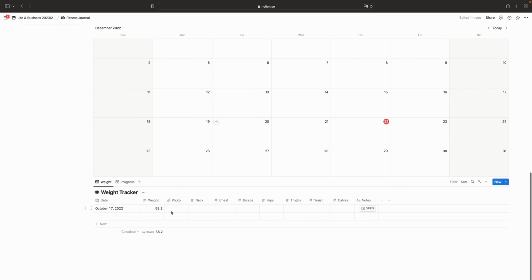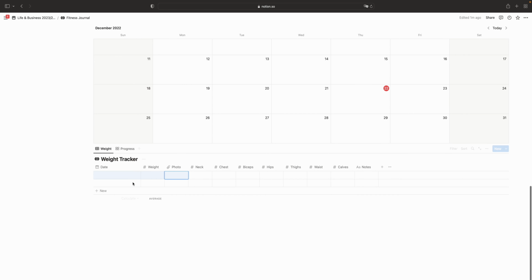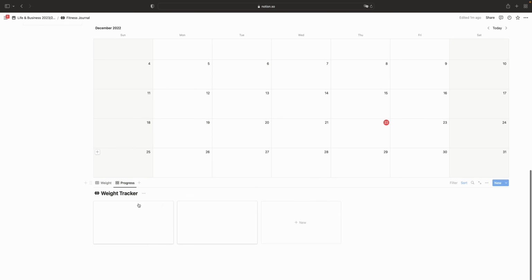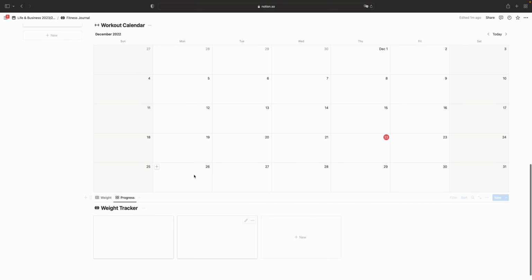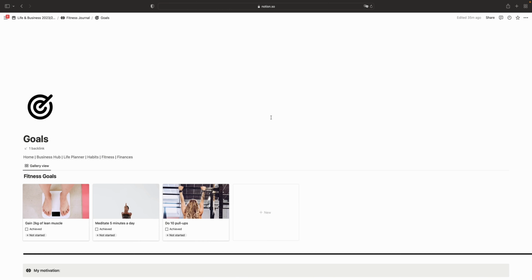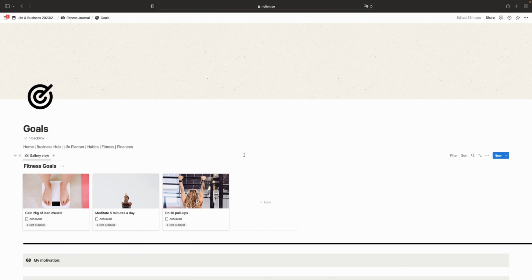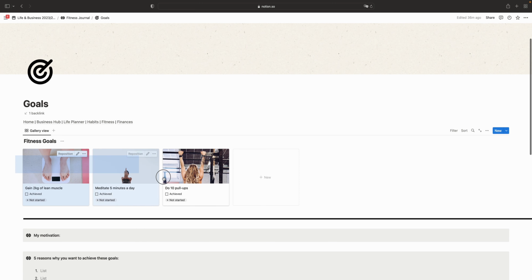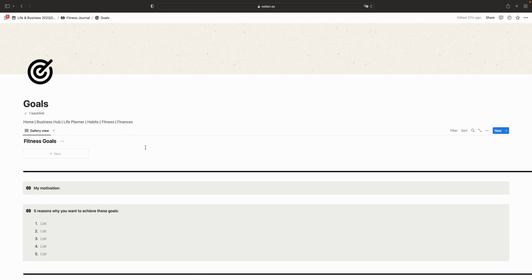So you have your weight tracker as well. You can see the progress. You can add images as well and set the date, so you'll be able to see. Here are your fitness goals. So for the goals page, let's just delete all these goals and start adding a new one.